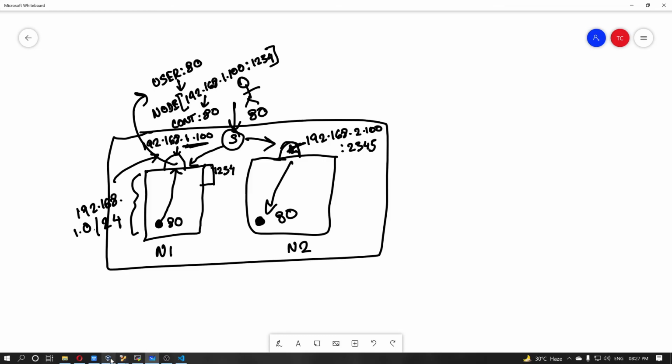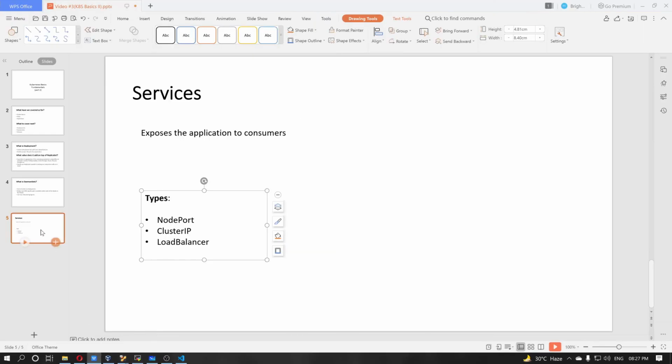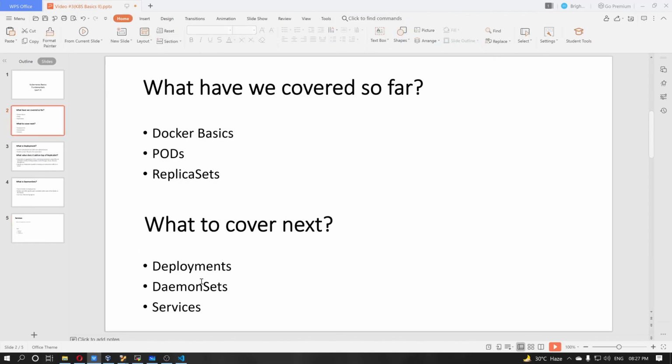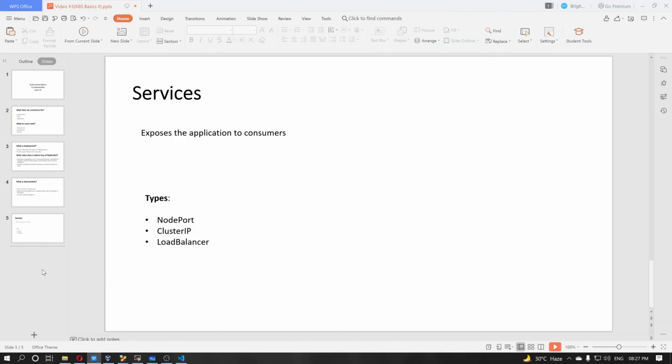I think so far we have covered these three features, deployments, pods, and services. These are clear to you, I hope. Please do let me know if you have any doubt, and I'll try my best to respond to that.